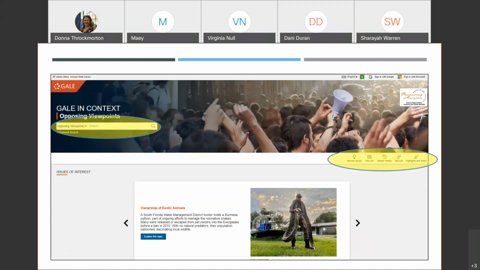Opposing Viewpoints. Again, the same look and feel on how to navigate this website. You have your typical simple search box. Then you also have the option to do an advanced search. On the right-hand side, you have that same resource bar with browsing issues, title lists, and those other functionalities. And then below, they have a topic of interest, and you can click to the left or to the right to 3 or 4 other defined highlighted areas.